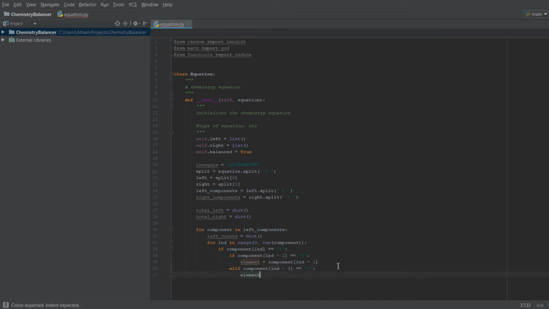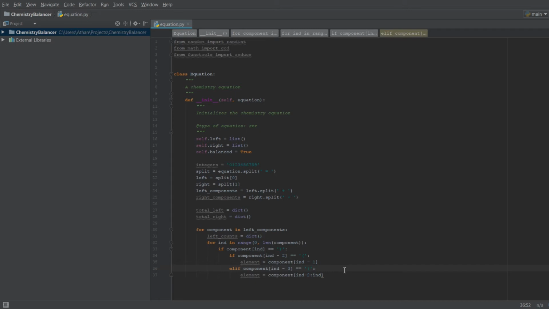Then element is going to be equal to component. And now this is going to be interesting because it is a range. So here we're going to do index minus 2 to end. What this is pretty much saying now is if the element has 2 letters in it, like Fe for iron, then it catches it here and makes the element equal to that symbol, Fe.